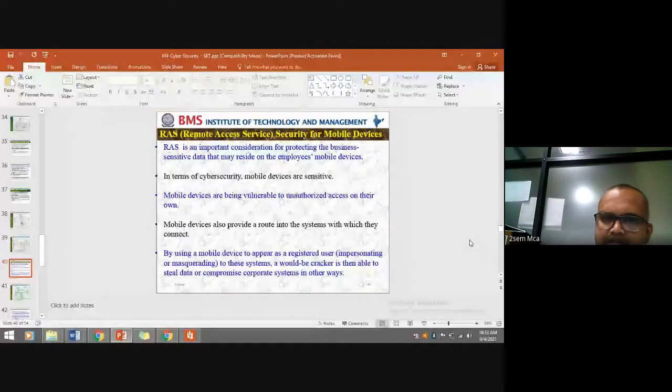So in terms of cybersecurity, mobile devices are sensitive. Do you agree with this?